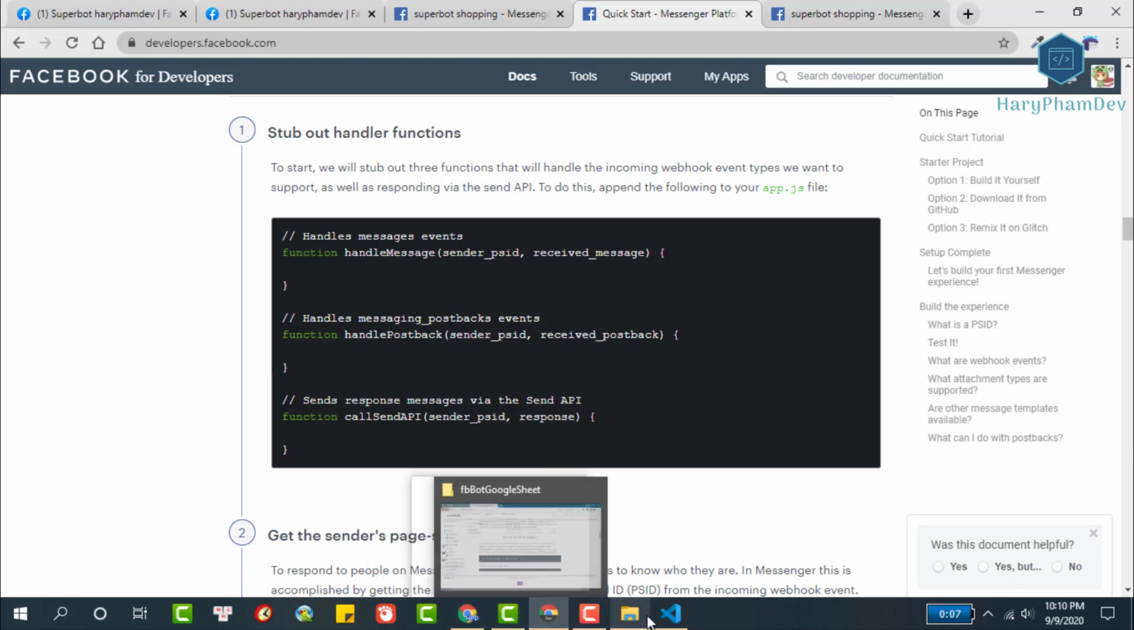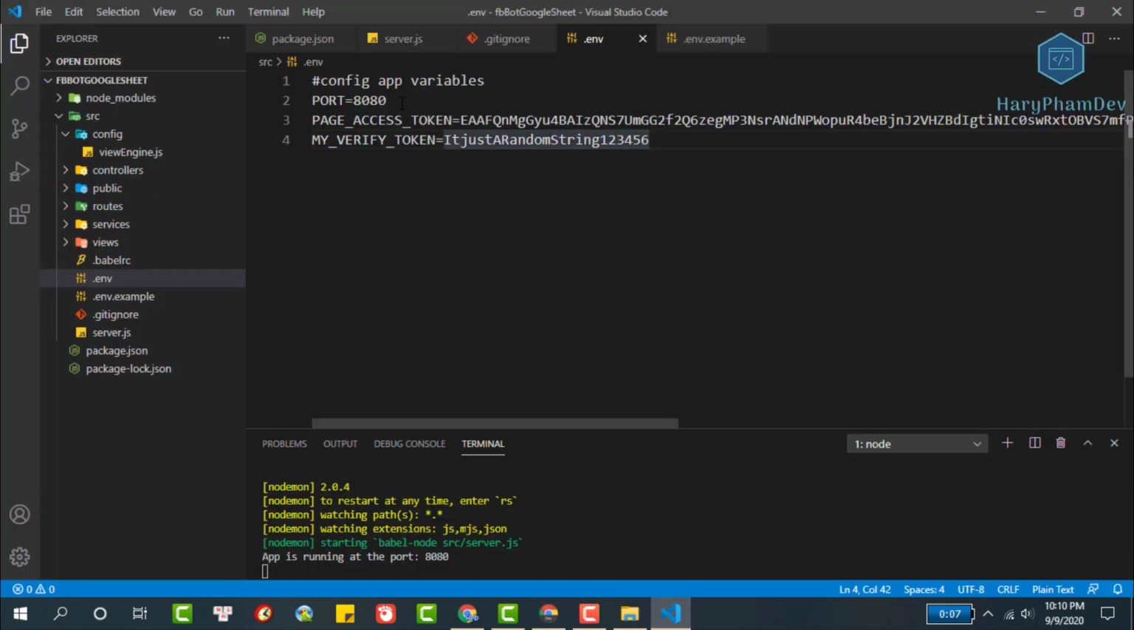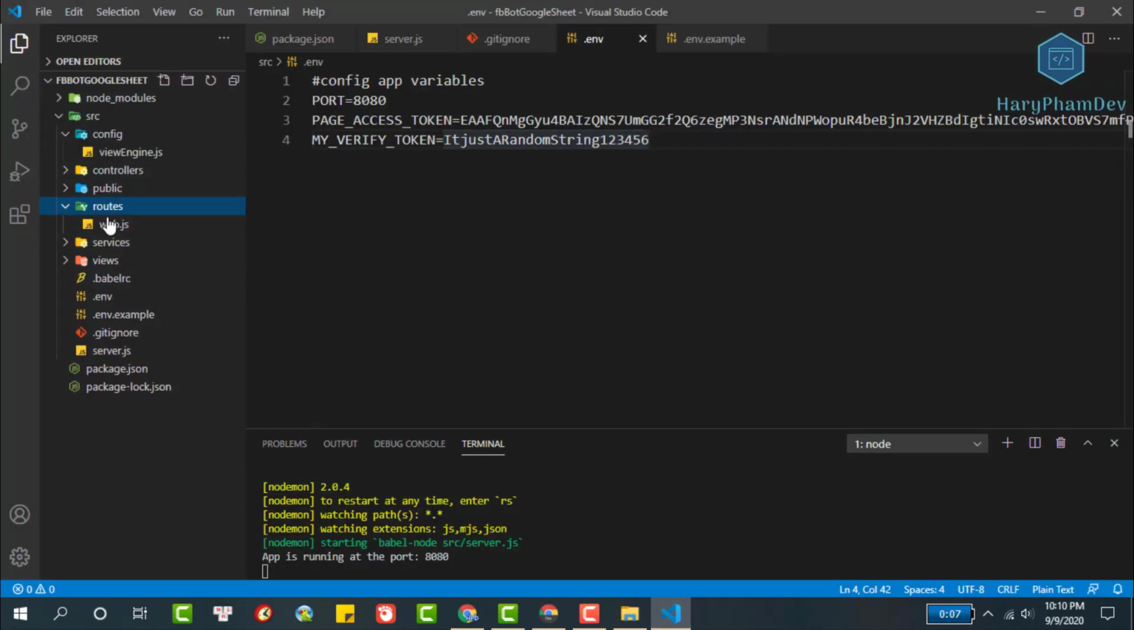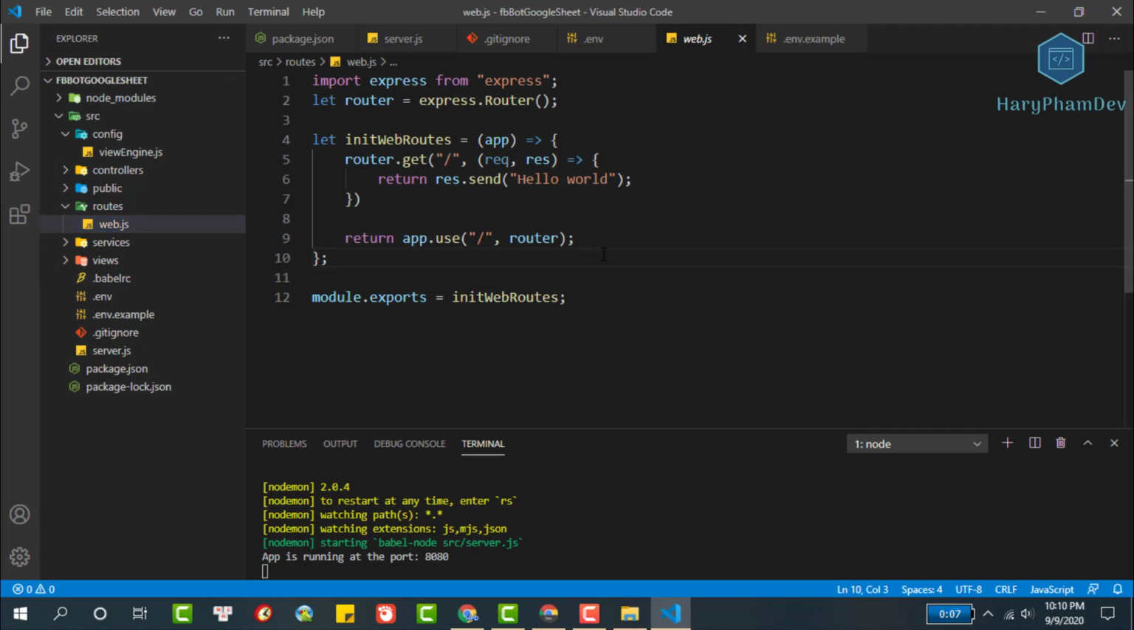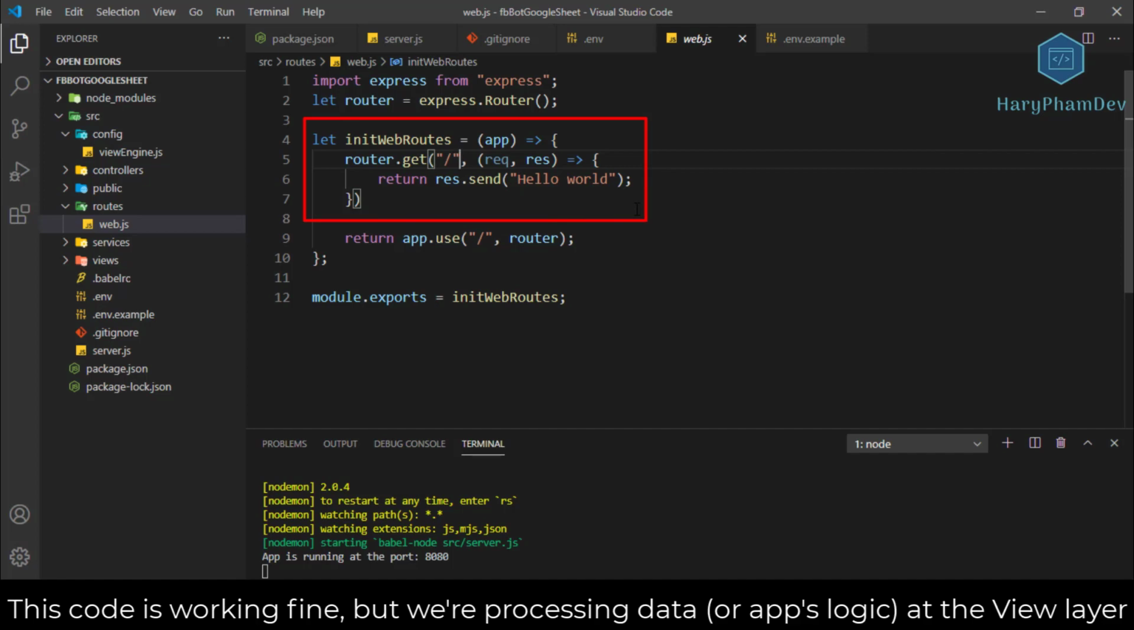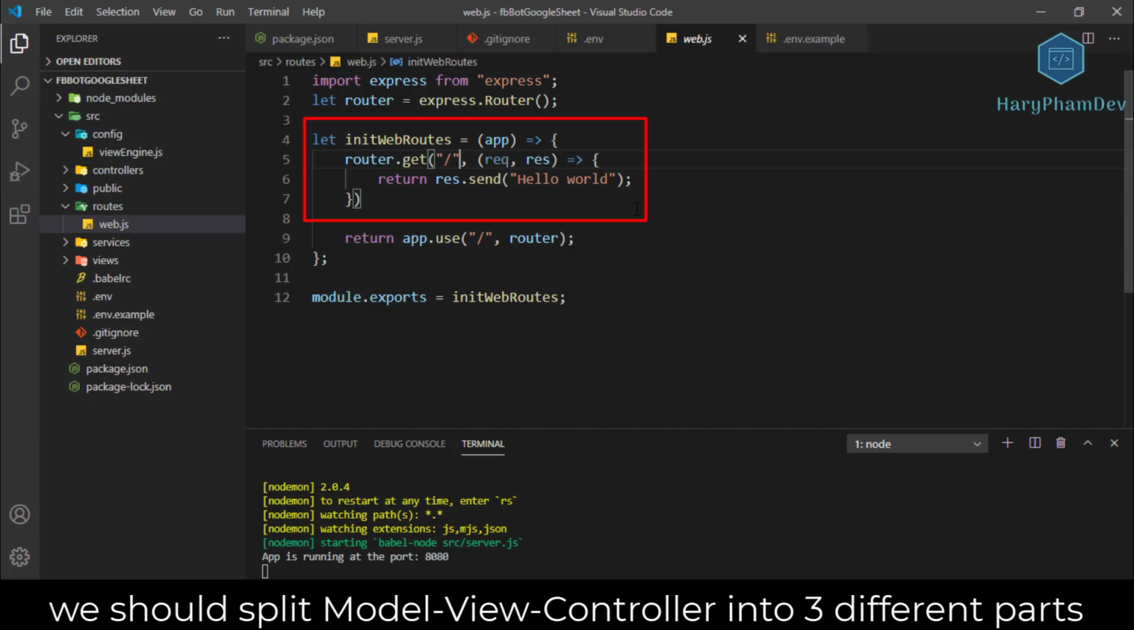However, before we get started, I will refine our code. First, we will start with declaring the routes. In the routes directory, open the web file. Here, in the previous video, I have instructed you to return a Hello World message if the user gets the homepage. This is not wrong, but we are processing app logic on the view layer. We will split the model, view, and controller into three separate parts.